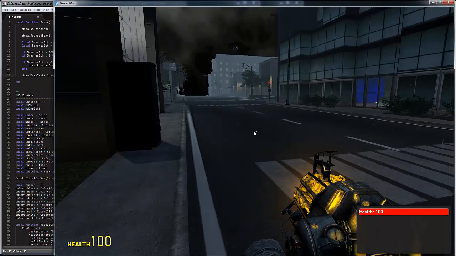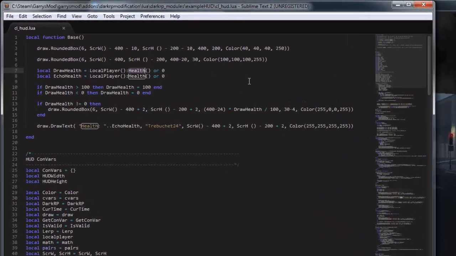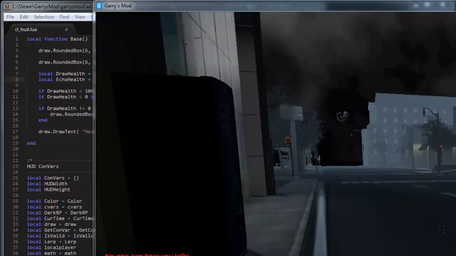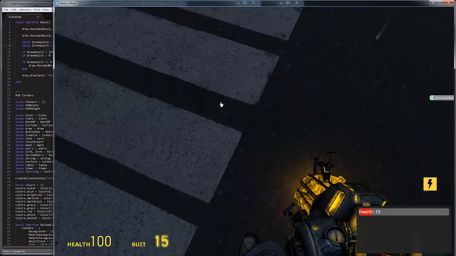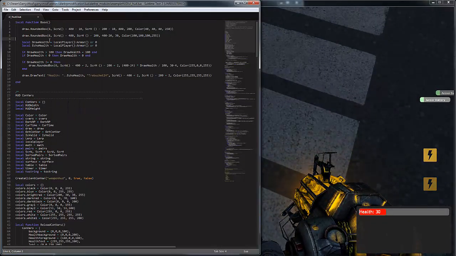So now we pretty much have that done. If you want to make an armor bar, you just have to change the health to armor instead, like that. And if I give me some armor, you can see it goes up. You should probably change the text because that looks kind of stupid, but yeah.